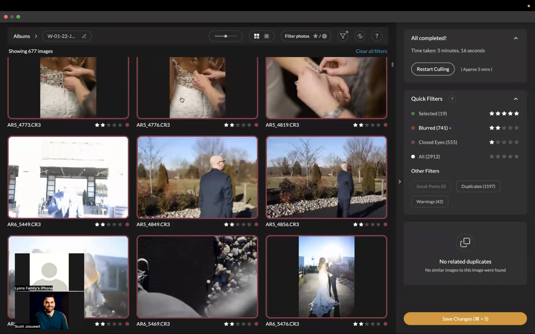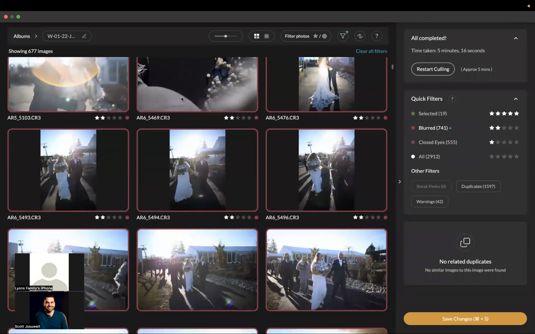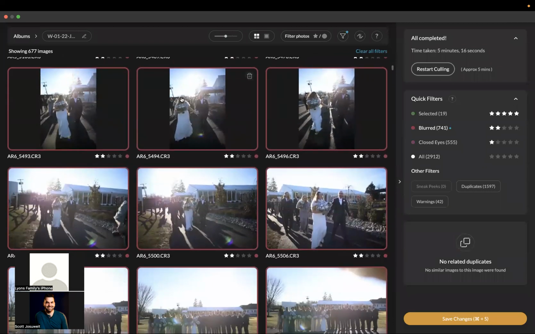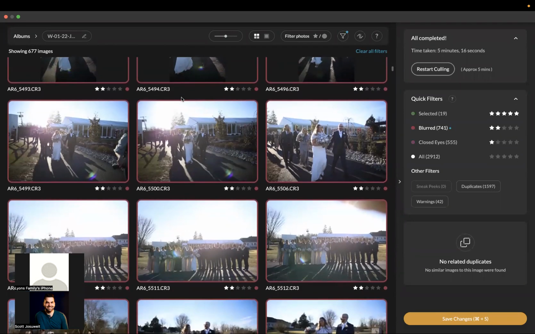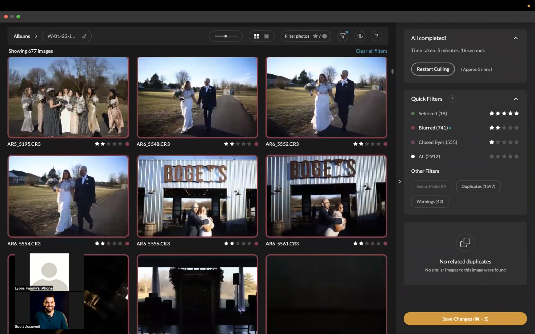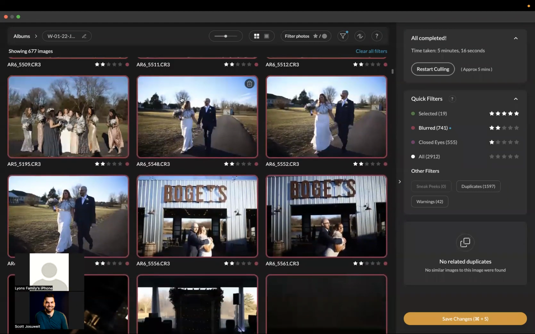Yes, but you still want to look through them because there might be something that you, as an artist or a human, would say this is still fine. This is still a moment that I would want to deliver. So like I said, you don't want to trust this implicitly to do 100% of the culling for you. You're only asking this piece of software to do the heavy lifting.